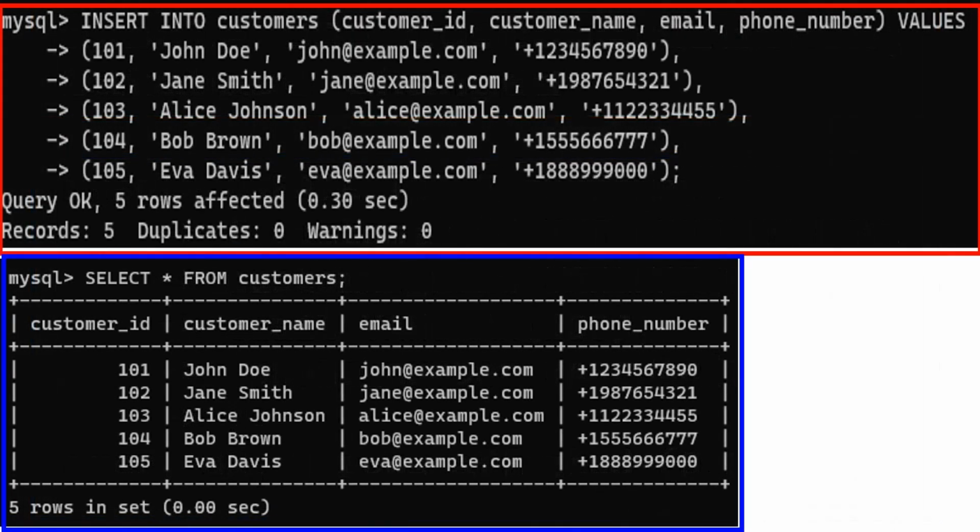Now let's insert values into the customers table. Look at the red box. We use the statement insert into customers, customer_ID, customer_name, email, phone_number, values. We type the data for 5 records, as shown here. Now to view the table customers, look at the blue box. We type the statement, select star from customers; When pressed enter key, we get the table displayed here with 5 records.